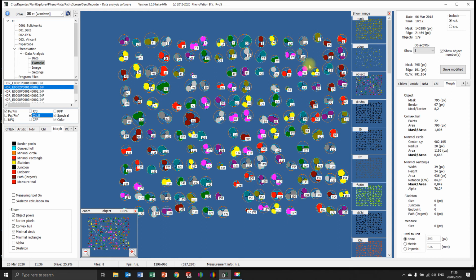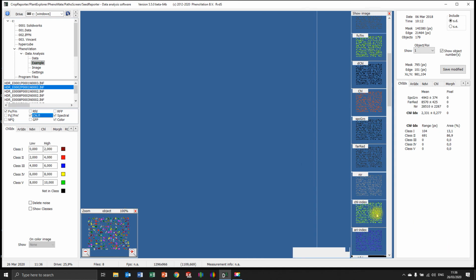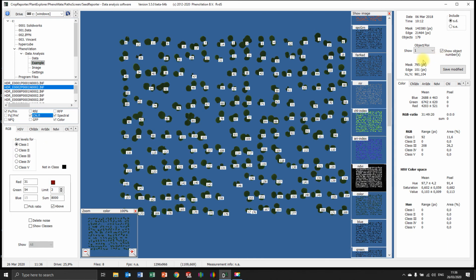It will save you a lot of time in the image analysis software, because then it will just pretty much go automatically. You can also see it will automatically calculate the amount of objects. So it tells me now we have 179, and you can scroll down every individual one, and it will tell you the different values of every individual plant.